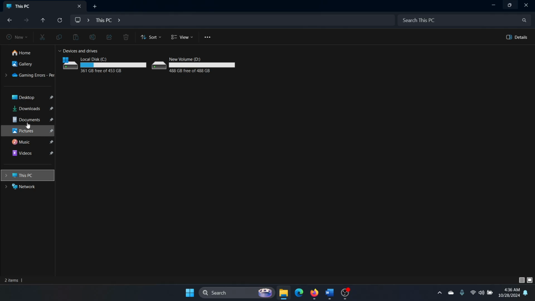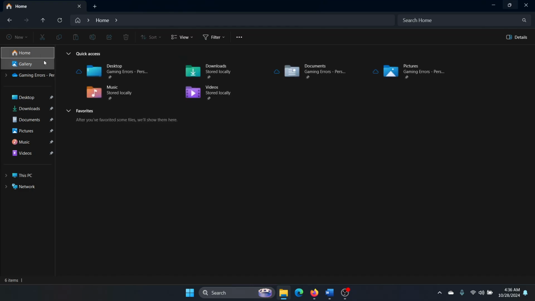Earlier we had this PC and quick access, and now we don't have quick access after a certain update. So we have the home button instead of it. It is more or less the same thing. Basically, quick access has been removed and we can do nothing about it.